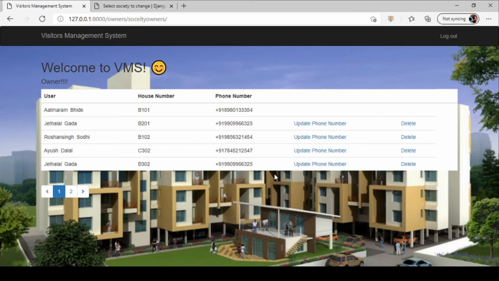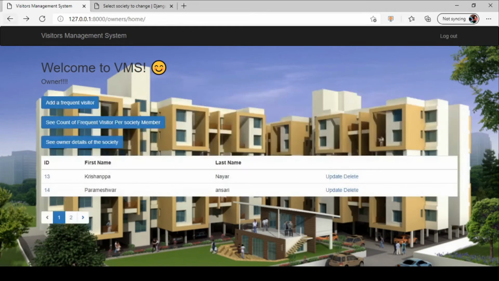But another thing to be noted over here is that the society admin cannot delete themselves. So here we do not have the option to delete themselves. So yes, our society admin part and society registering part is done over here.